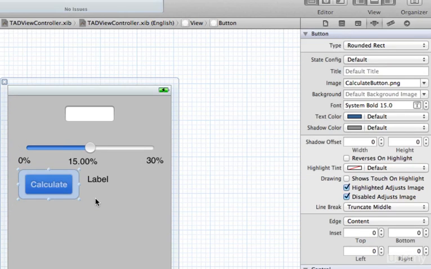The only problem here is that I still have Apple's rounded rectangle underneath my image, and I don't want that. So I'm going to change my button type to Custom.